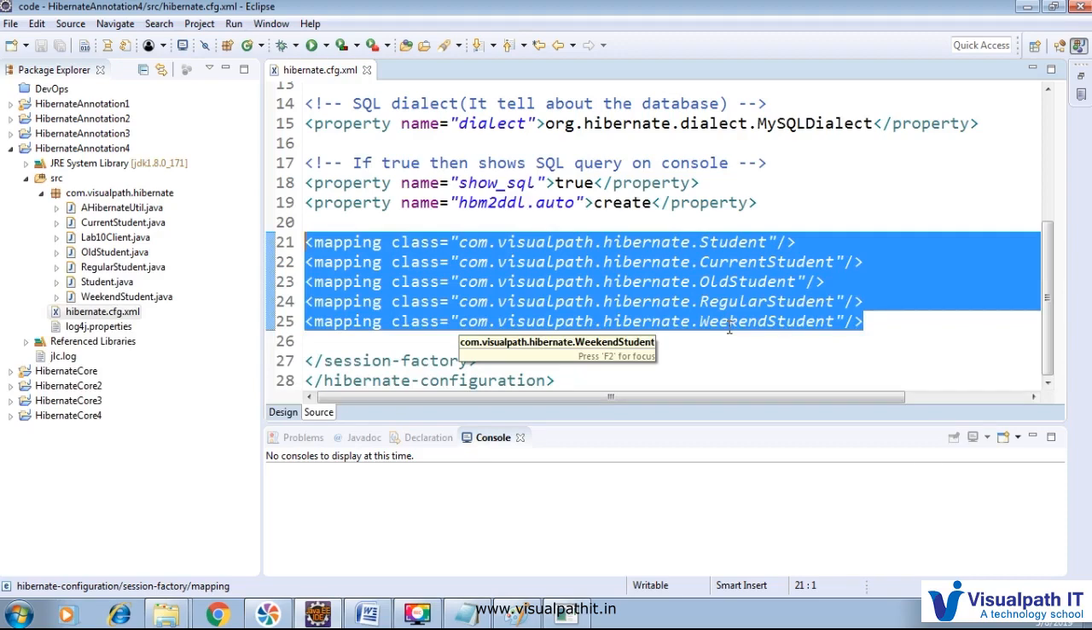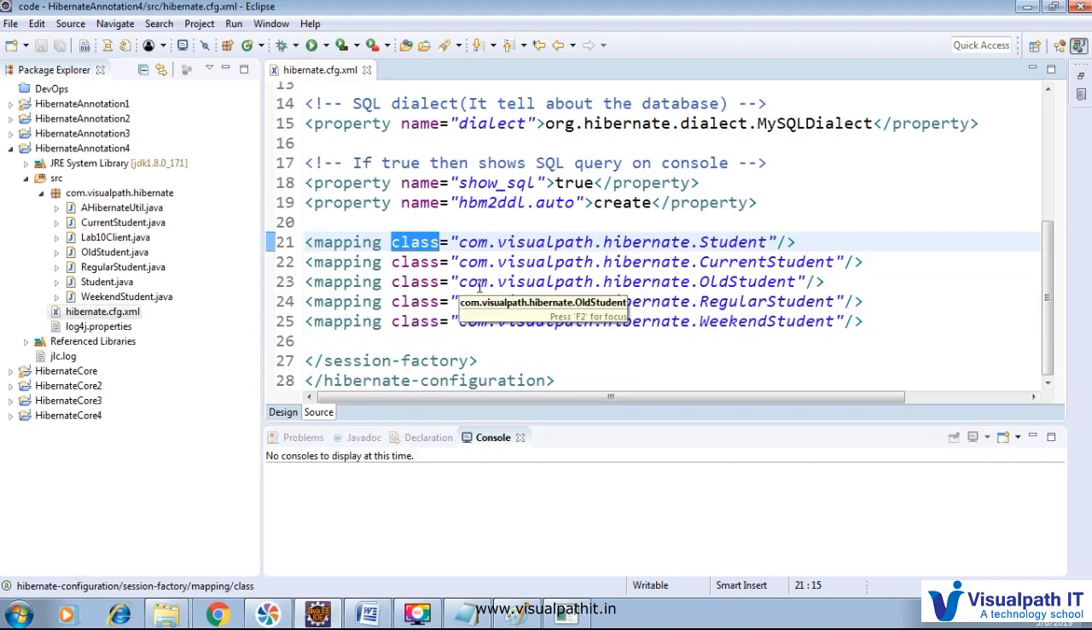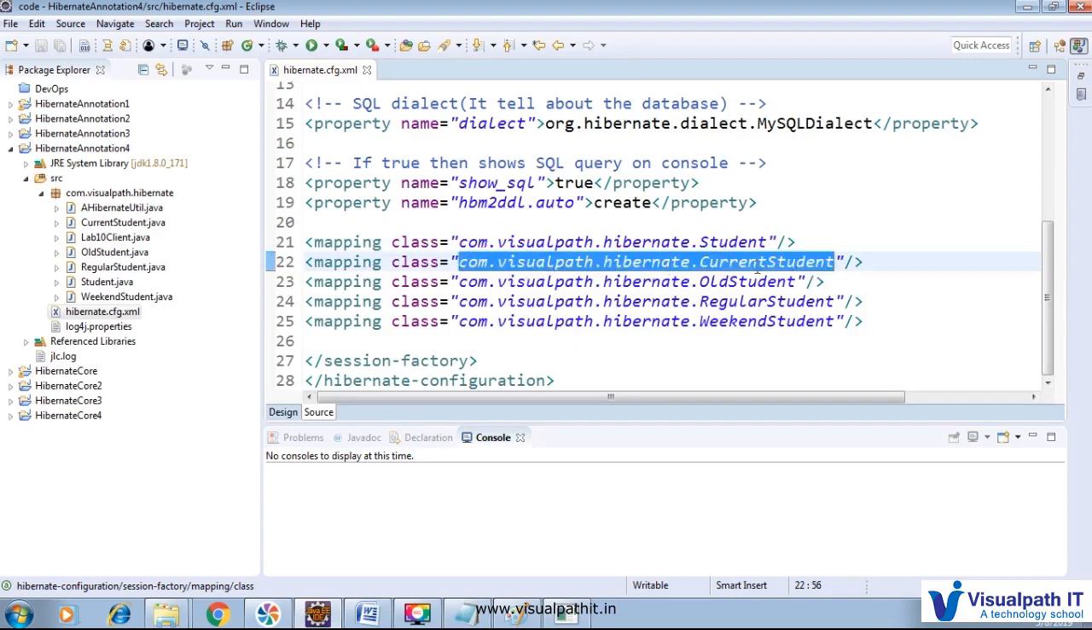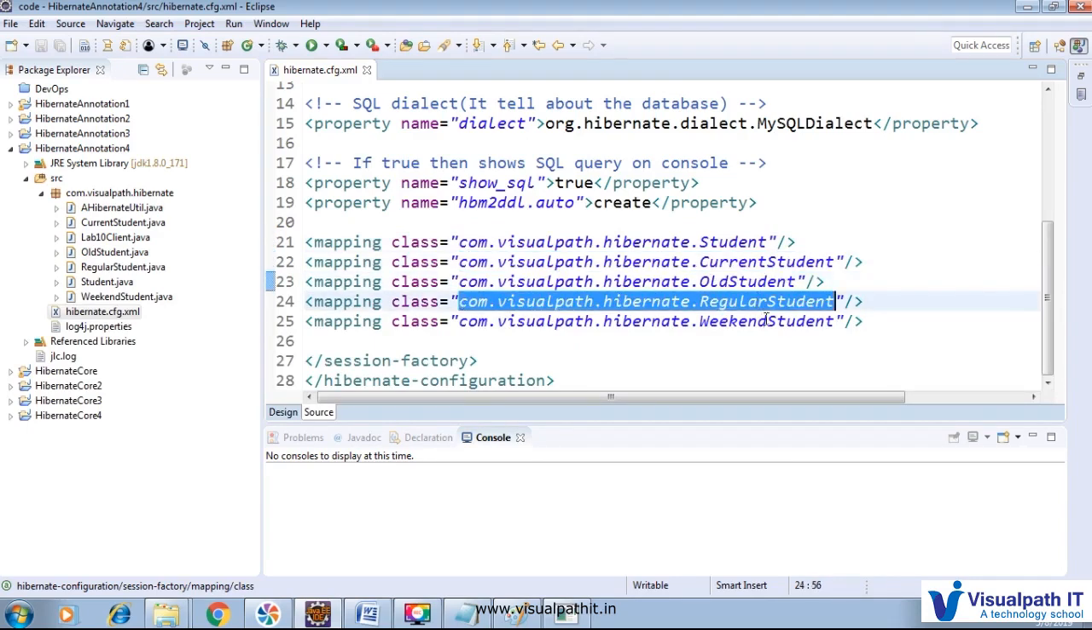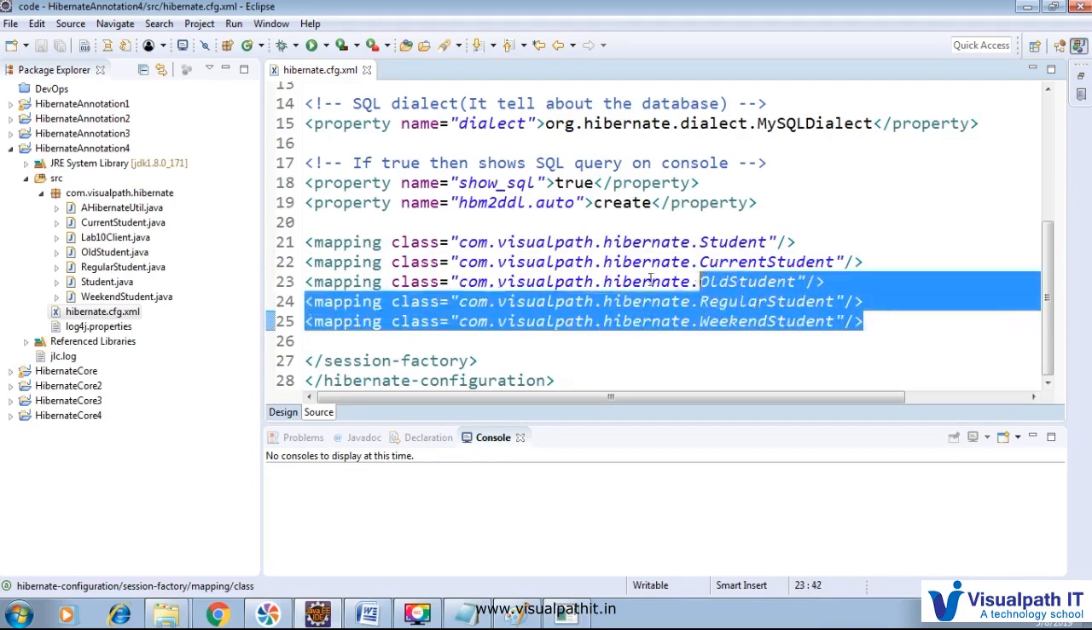Before, if we use a mapping file, then we use resource, but now we are using annotation, that's why we are using class. So class equals com.visualpath.hibernate.student, where com.visualpath.hibernate is the package name and student is the particular class name. The same thing we provide here: com.visualpath.hibernate current student, old student, regular student, and weekend student. So we are going to deal with the 5 classes.